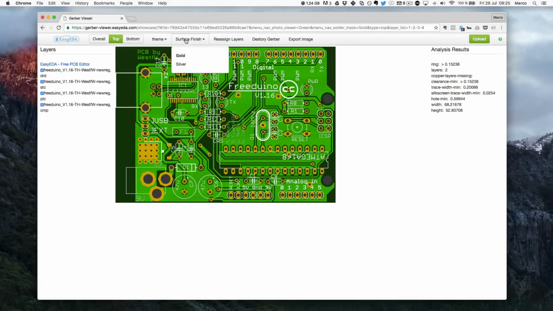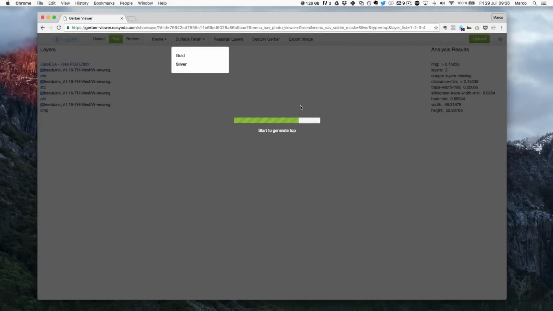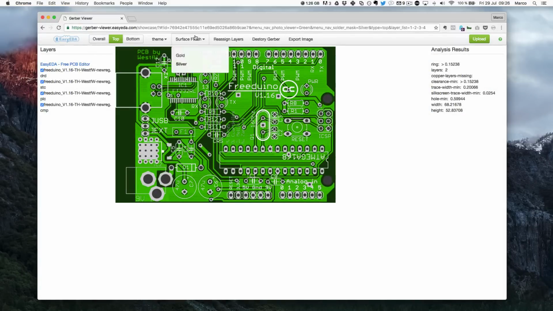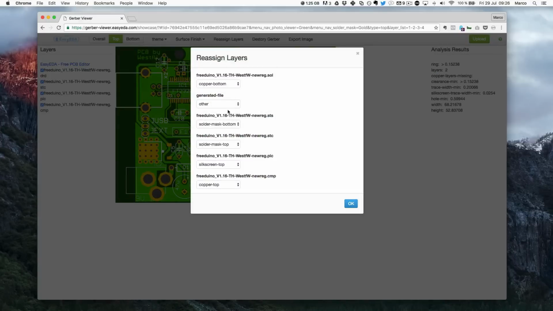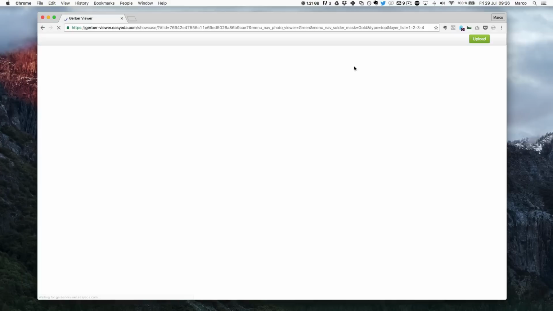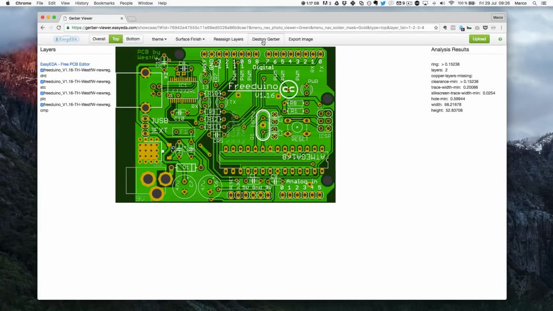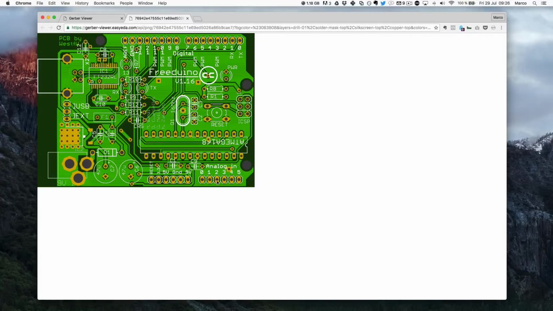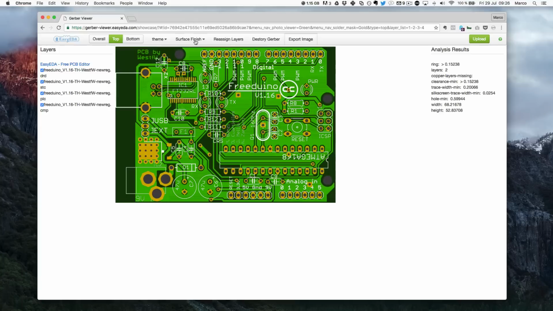You can also change the surface finish. So now you can see it's gold, but I can also easily put this viewer on silver. You can also reassign layers. So if you want to, for example, change this layer to be something else, like the solder mask, it's really easy to do from this option here. Finally, you can download your Gerber file, and you can also export it as just a picture. By clicking on this button, you will have a picture that you can easily download and, for example, embed in articles or on your website. So that was a tour of all those functions that are included inside the Gerber viewer of EasyEDA.